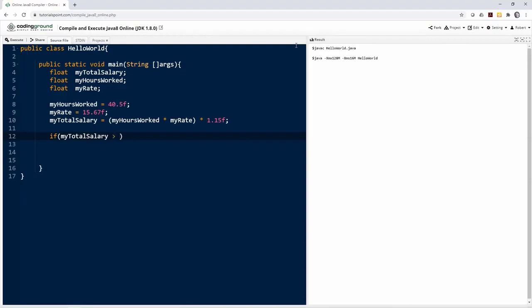is greater than, and again, I'm making these numbers up. In reality, we'd have to get these numbers from HR, whoever's designing this program for us. They would give us this number. And how about this? If it's greater than, we'll put in like, I don't know, $1,000.